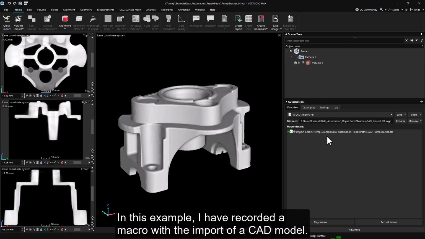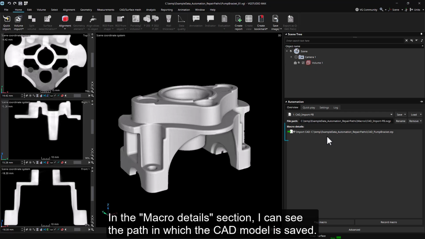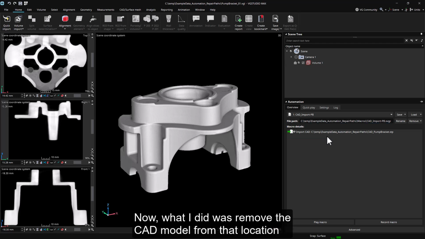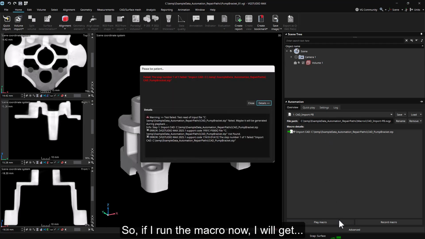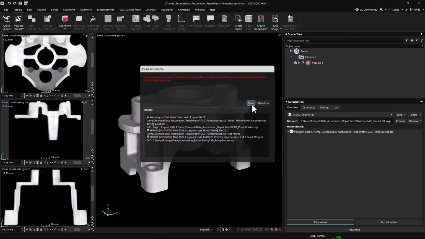In this example, I have recorded a macro with the import of a CAD model. In the Macro Details section, I can see the path in which the CAD model is saved. Now, what I did was remove the CAD model from that location and save it in another one. So, if I run the macro now, I will get an error message. But no worries, there is a very easy solution.